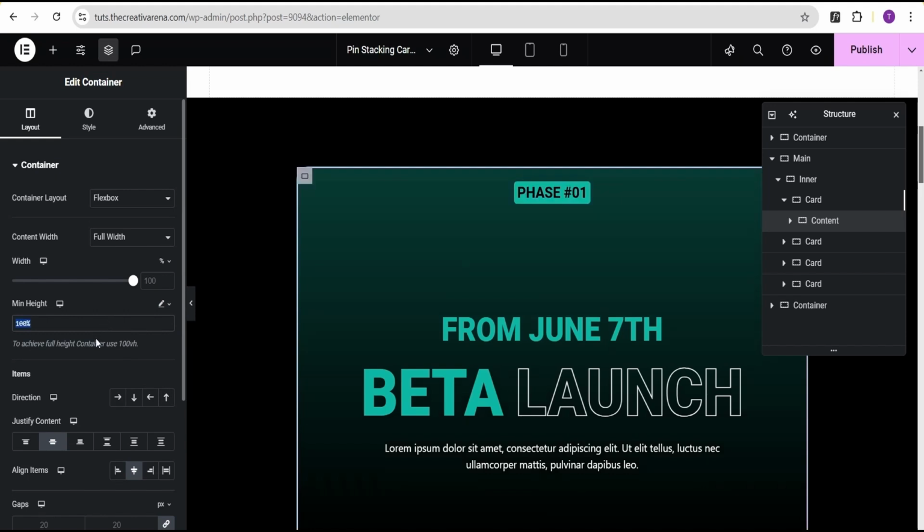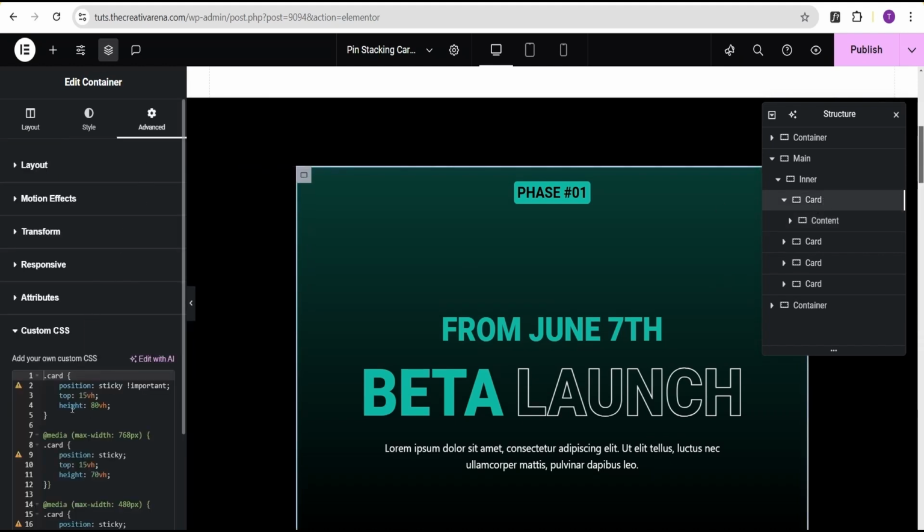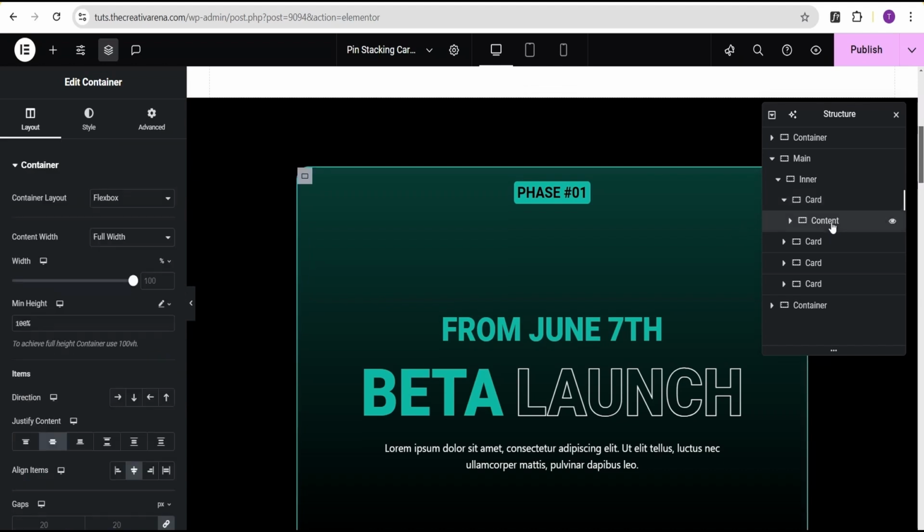Now, the reason we set it to 100% is because the code we added to our first card gave us a minimal height value of 80 VH for the card. So the content now is not as long as 80 VH. Setting the content minimal height to 100%, it now takes up 100% of that 80 VH card that was set on the card container. I hope you understand my explanation.